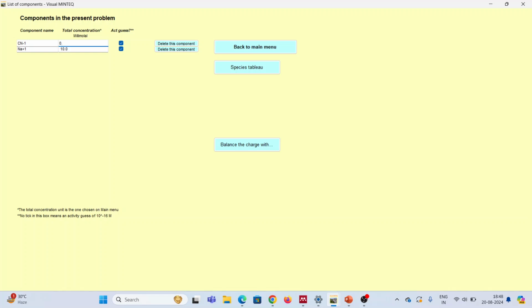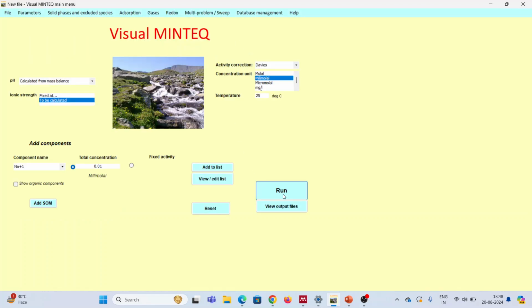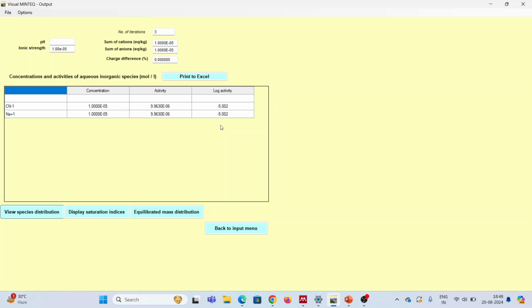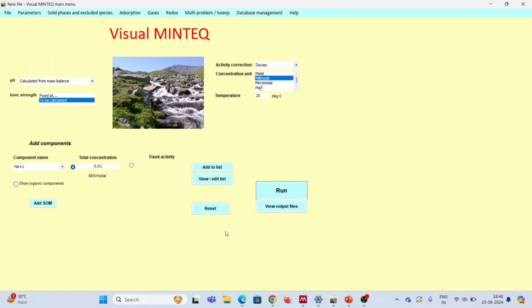Okay, maybe this is the problem here. I was not checking the values here properly. Back to main menu, then we will run. Now let's see. Still there is some problem. Okay, Molal was not selected.